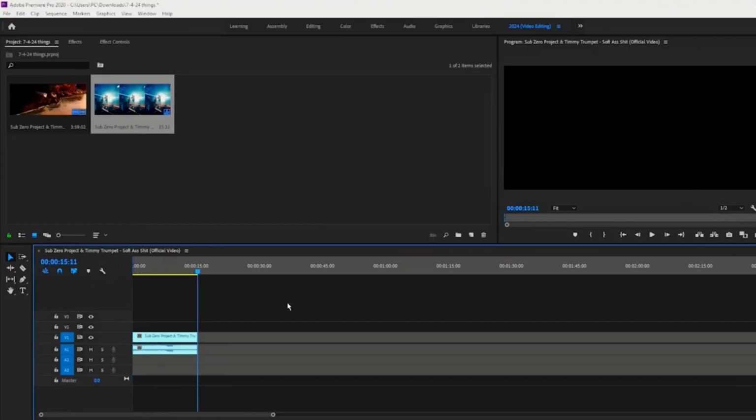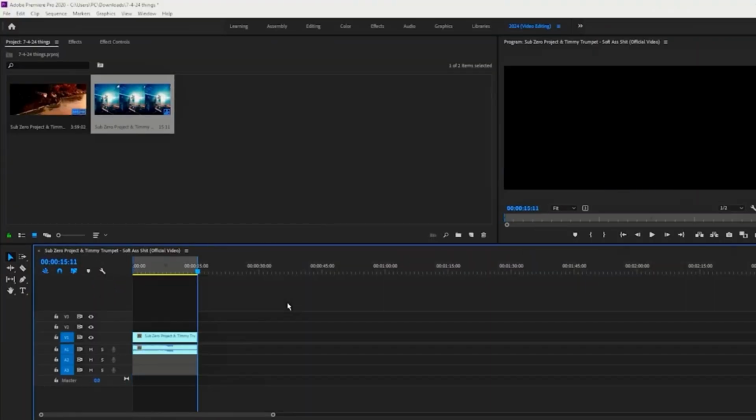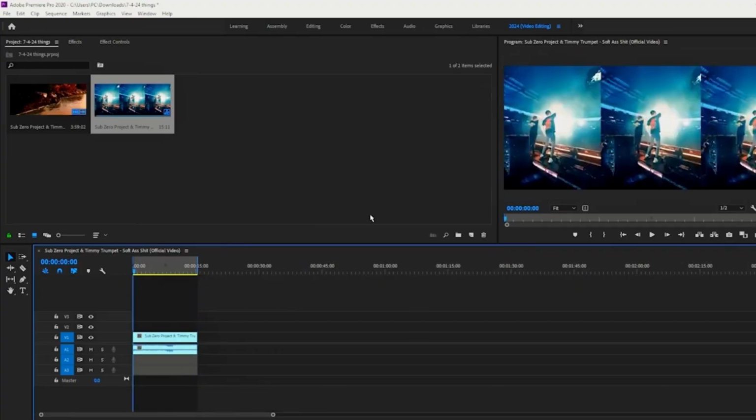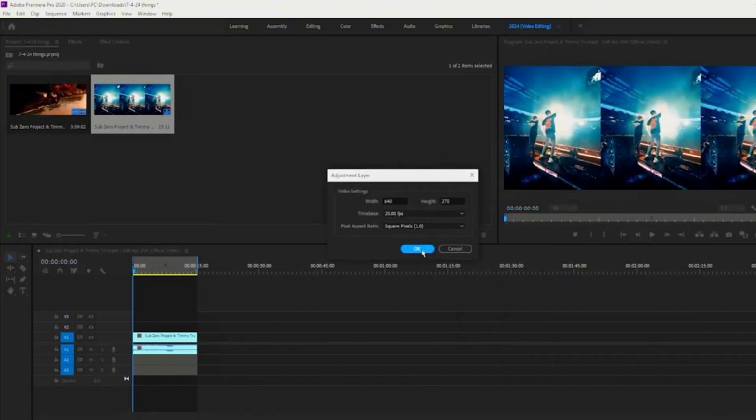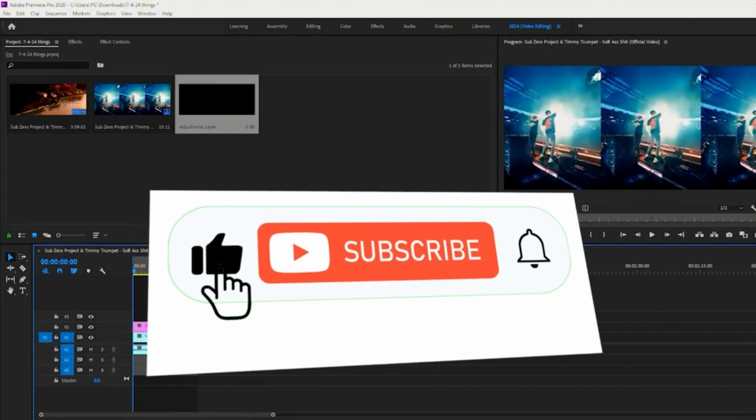The first thing is to create an in point and an out point if you would like. This is optional. Underneath the project bin, click on the fourth option, which says New Item. And then click right here, Adjustment Layer. Click OK. Drag this onto the timeline like so.